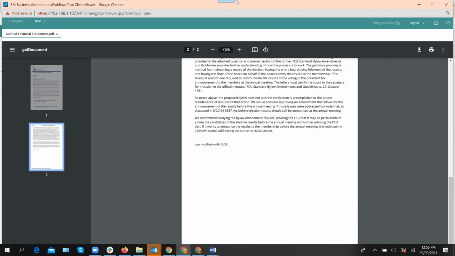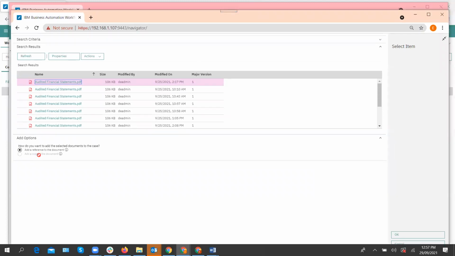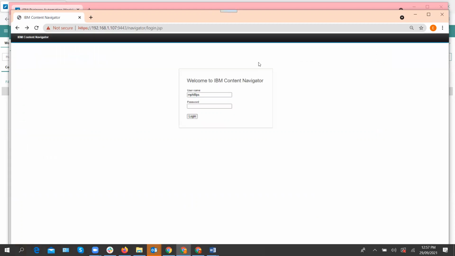Let me move this. Minimize. Good. So now that's if I wanted to use that document. If I didn't want to use that document, I just wanted to reference it, right? I can add a reference to the document, or I can go and find a different search. Let me move this around, right? I can do a different search, and I can search in different documents and bring it back. All right, I logged out. Let me log back in.